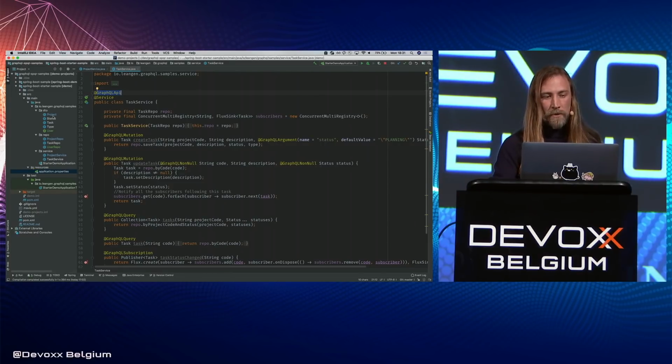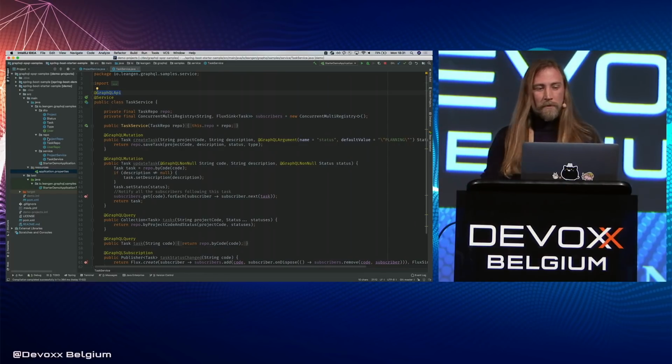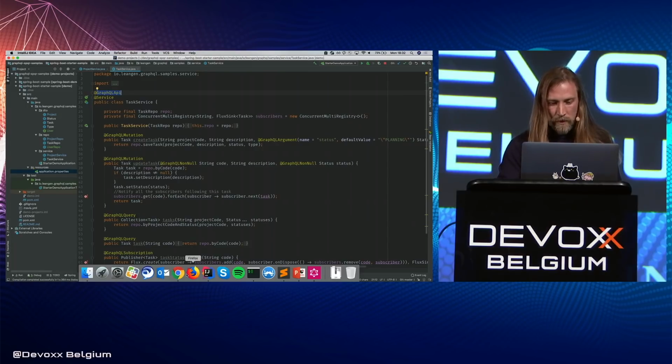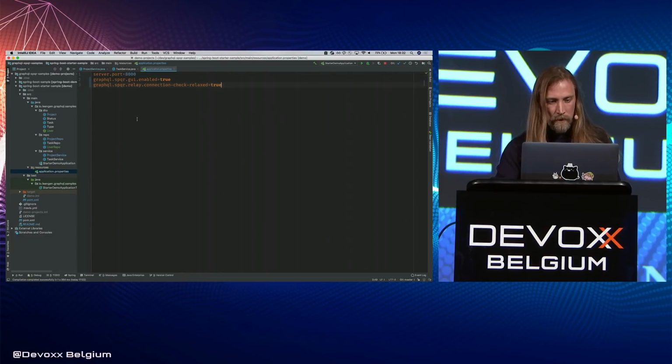There's no web part at all. You can see all the classes on the left. There's nothing GraphQL or web related at all. It's just domain objects and repositories and services. Very simple stuff.